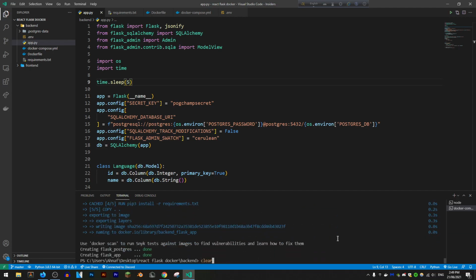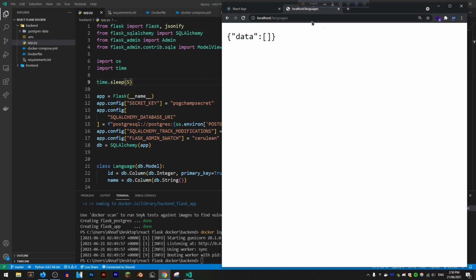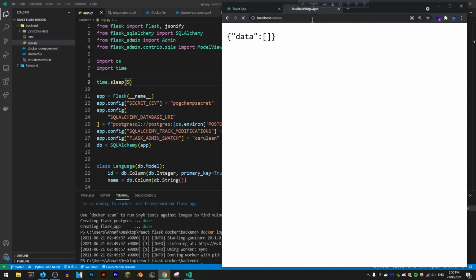Great. Now let's take a look at the Flask app, and you see it's now working perfectly. Basically, Postgres takes some time to start up, and we wait for 5 seconds, and now it doesn't have any issues. Right after we refresh, you see you have no data. Now if you go to admin, you're going to see a cool looking admin interface.